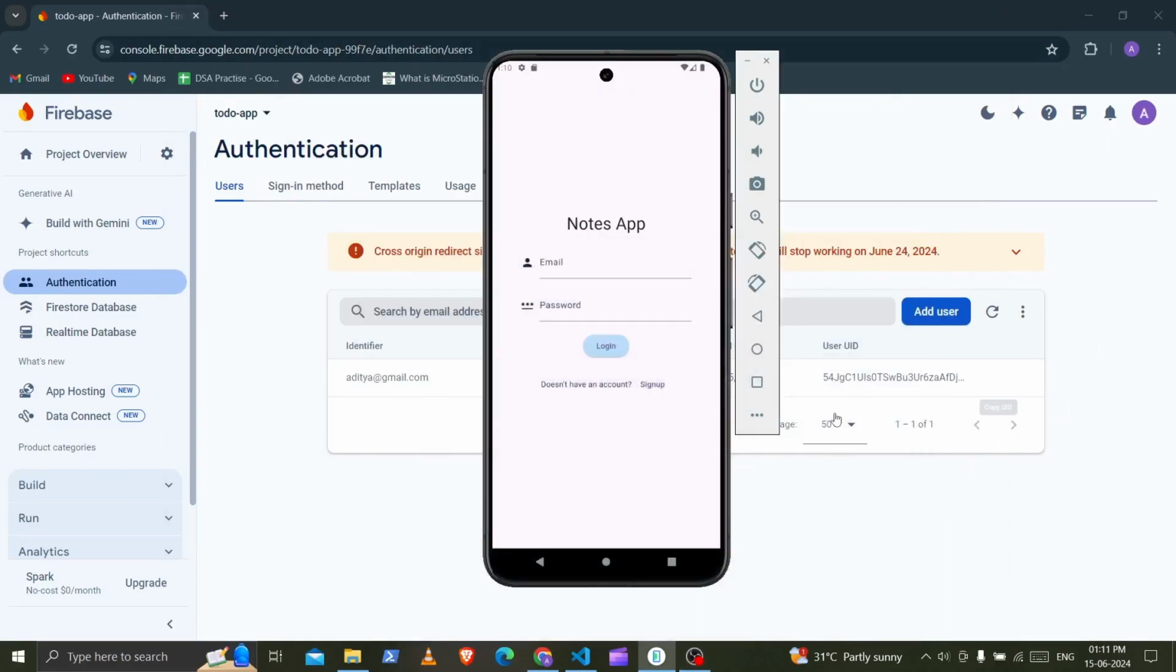Hi guys, in this playlist we are going to design a simple notes application in Flutter. So first let's try to see how our application will look.